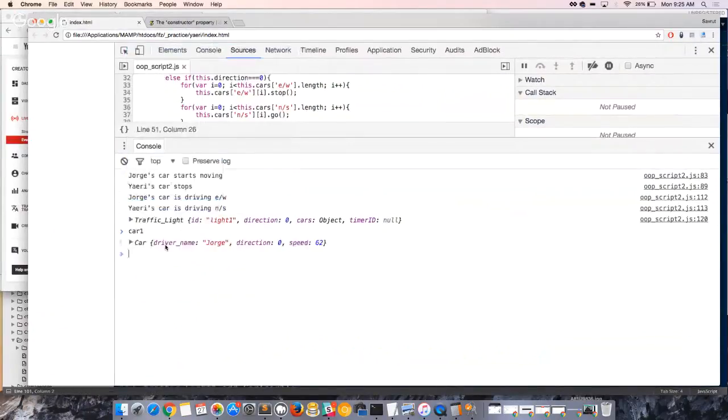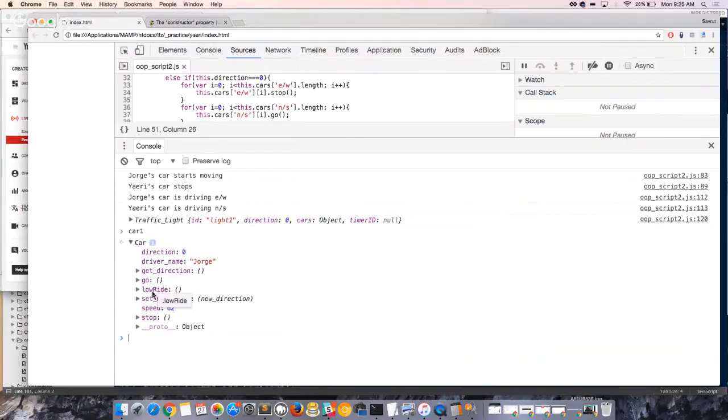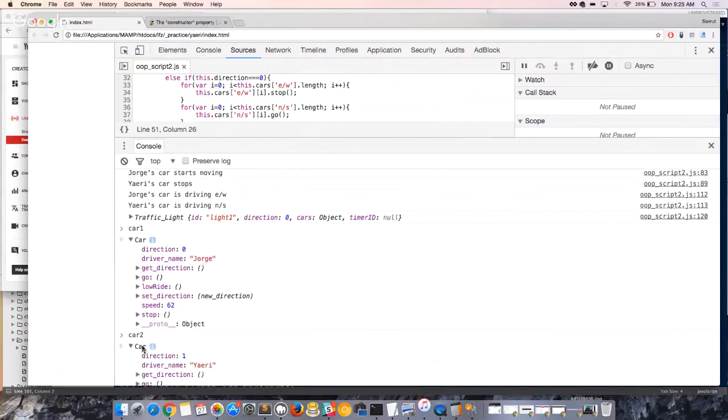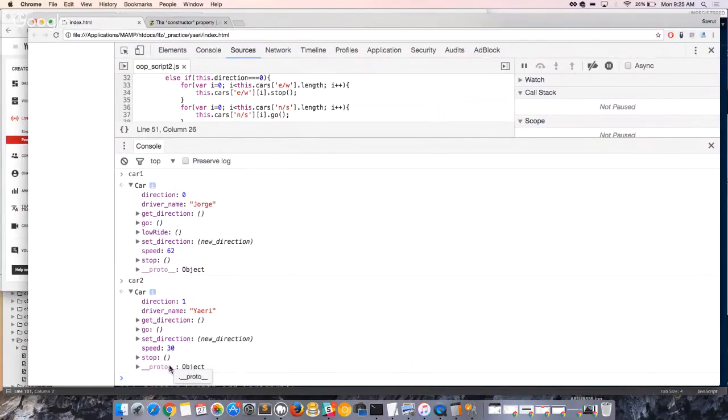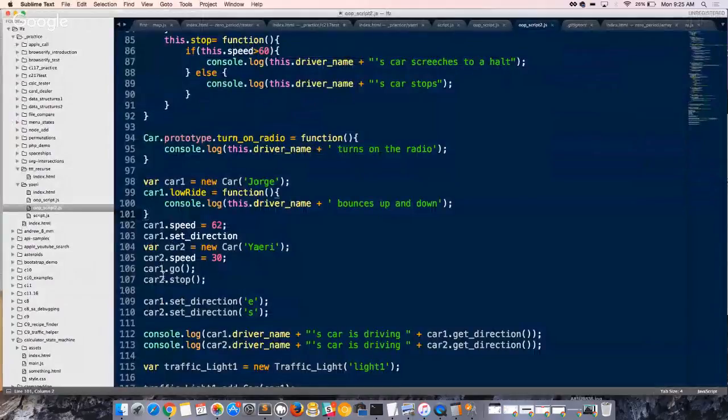So now when I say car1, I can see that it has lowRide, but car2 does not, because I added it directly to the object. I forget the term, but it's basically constructing by appending and tacking things onto it. So with car.prototype, every car is able to access it, even if I make it afterwards.